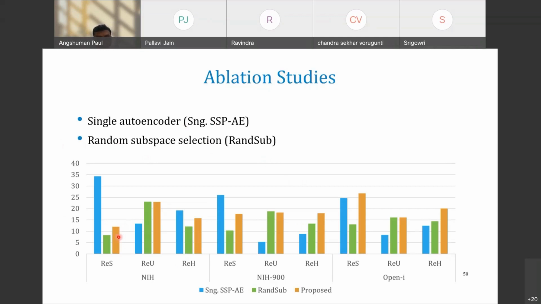And by doing that, we have repeated these experiments on the different data sets. And we find that in terms of the harmonic mean of the recall values, in two of the three data sets, our method is found to have superior performance compared to the other two variants.